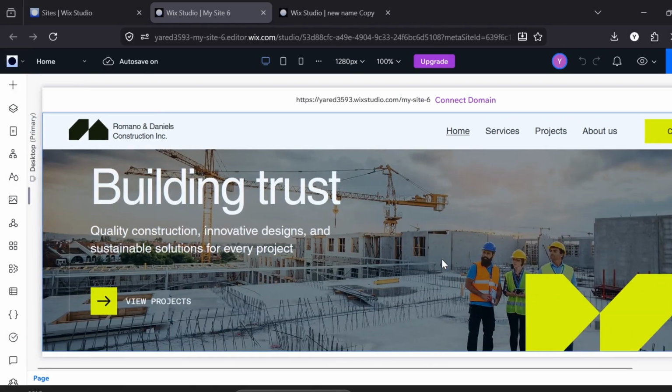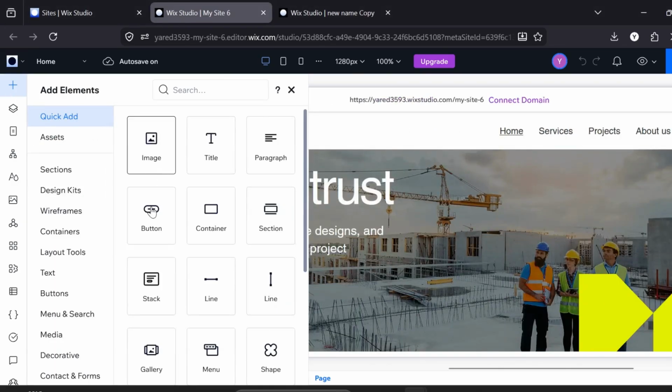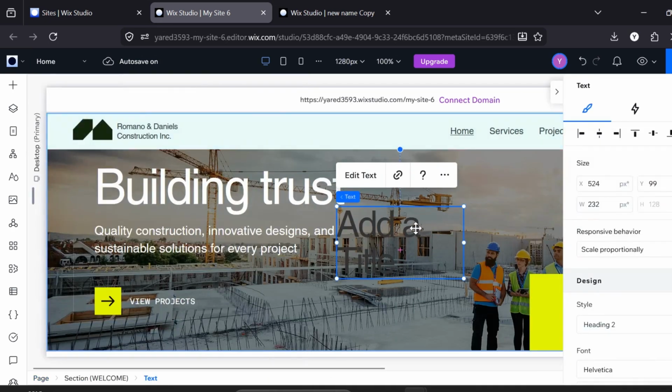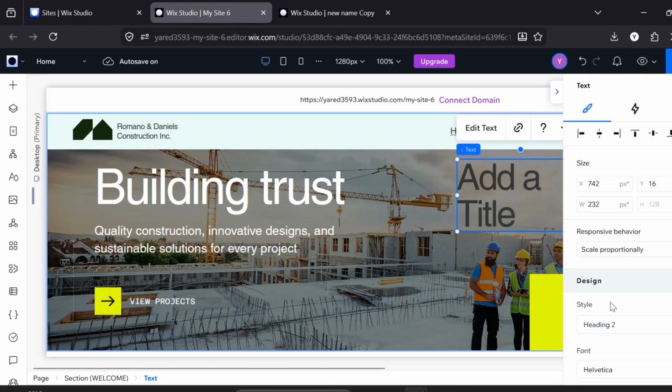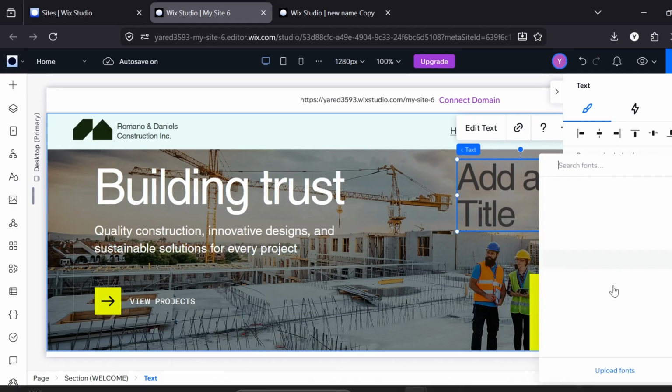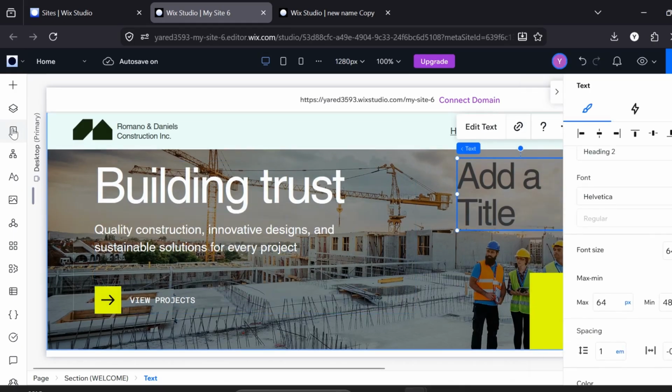To begin editing, click the Add Elements button and drag components such as text, images, buttons, galleries, or containers onto your page. You can reposition and resize each element to create the layout you want. Next, click on any element to customize its content, style, colors, fonts, spacing, and animations. You can also use the Pages panel to create additional pages and organize your site's navigation.